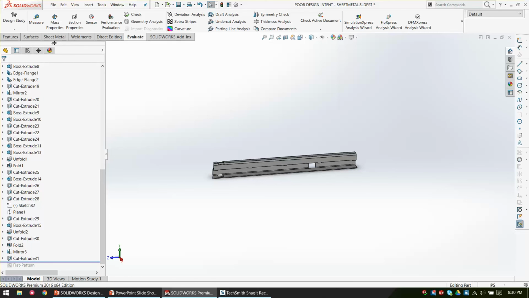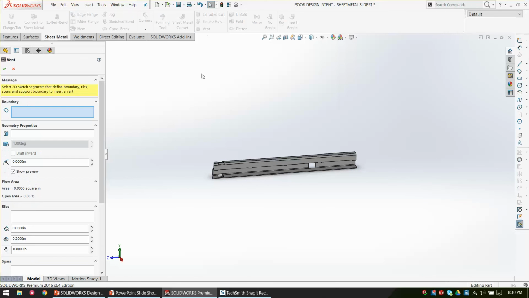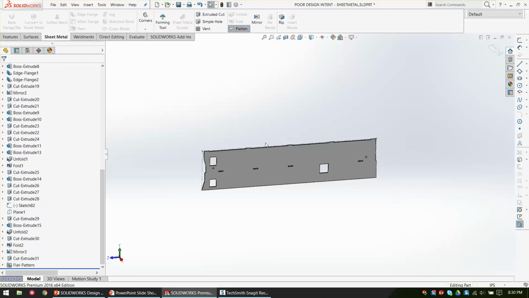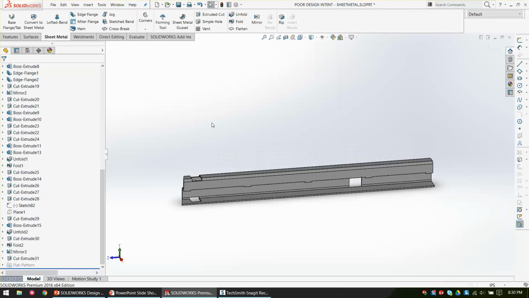And ladies and gentlemen, we are finally done with our sheet metal part, which we can now flatten and send to the laser. Again, if Steve brought this to me and asked me to make some changes, I'd throw it out and redraw it in a heartbeat.